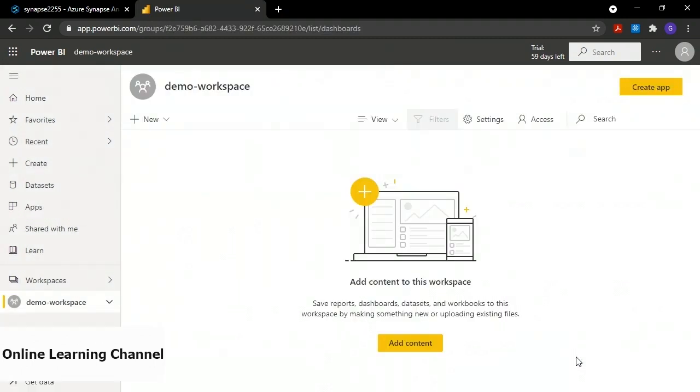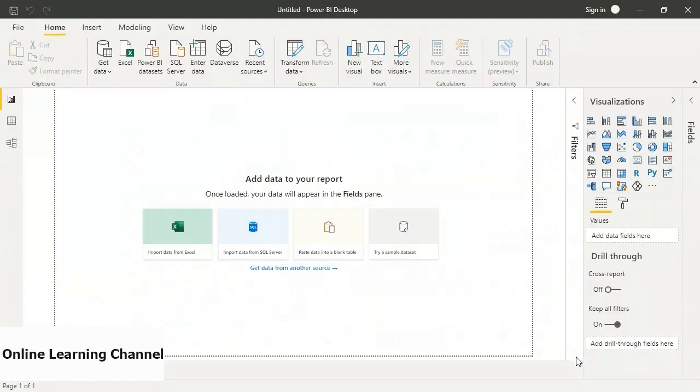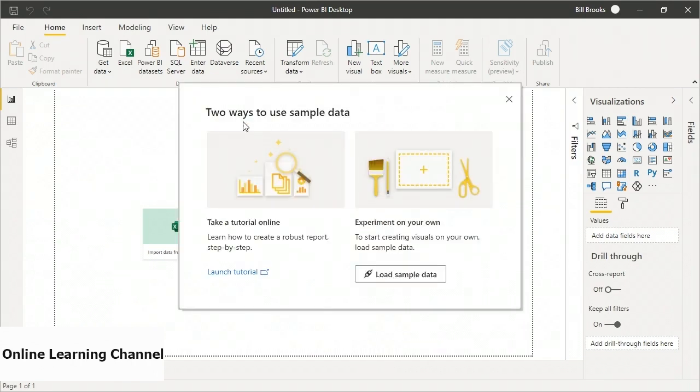Now what I'm going to do is use Power BI Desktop to load some data into that workspace. So here's Power BI, and the first thing that you see when you open Power BI Desktop is this Add Data to Your Report. And there's a box to the right that says Try a Sample Data Set. That's what we want to do, so I'm going to click that. I get a window that says 2 ways to use sample data. Click the Load Sample Data button at the bottom right.